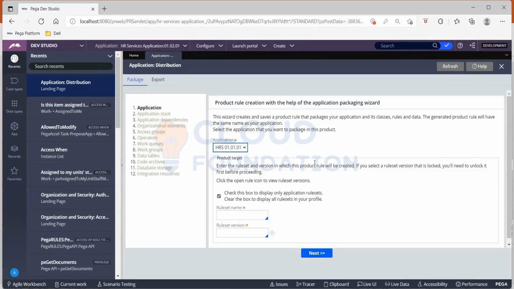Now, where do you want this product rule to be created? In which rule set and in which version? Before giving in the rule set and version here, make sure that it is unlocked, because you're creating a rule there. HRS, and I think I'll put it in over. Ideally, only unlock the rule set version where you're placing it. Rest all have to be locked. This is the first thing that we do.